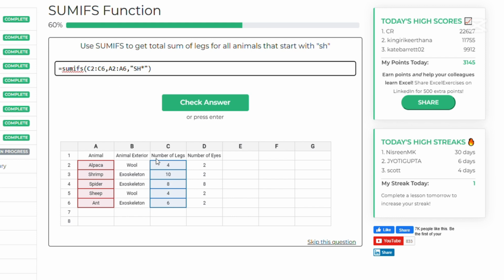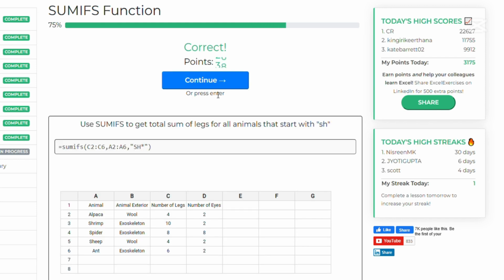So we're looking for legs. That's right, C2 to C6. Checking for the animal in A2 to A6, and then the animal that starts with an SH, which is shrimp and sheep. That's right. So if you get it right, congratulations. Let's see, we got it right.